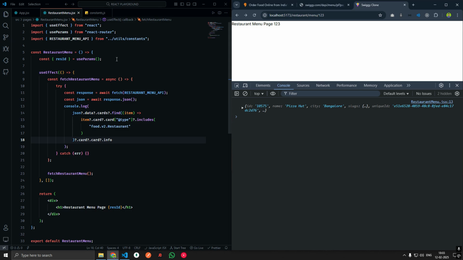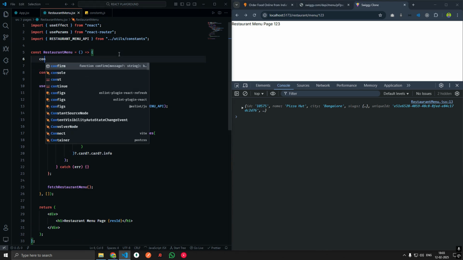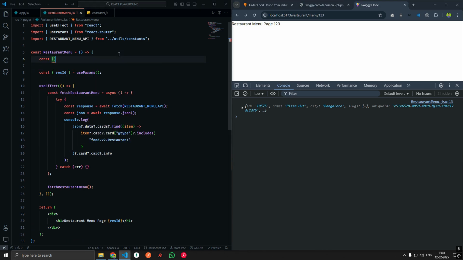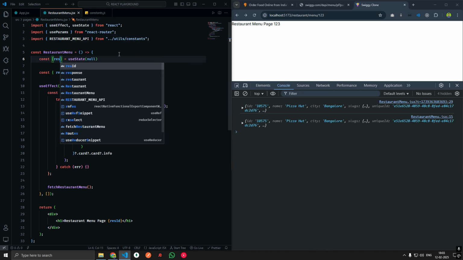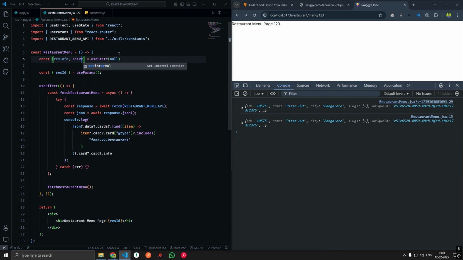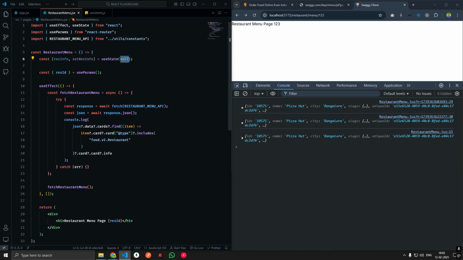To do that, we have to use state, right? You need to show this dynamically. So we'll do res info, set res info. Okay, and initially the value will be null by default, but when we get the data, just set this data to this object.